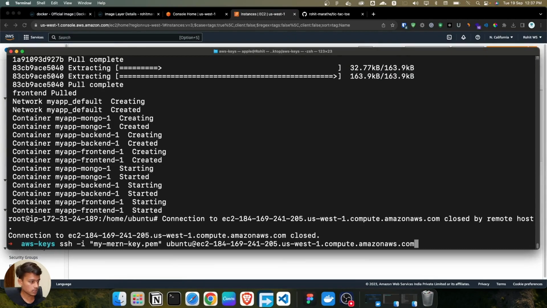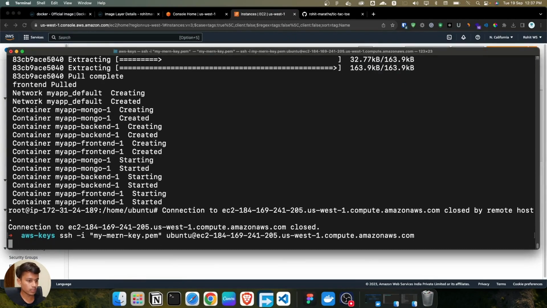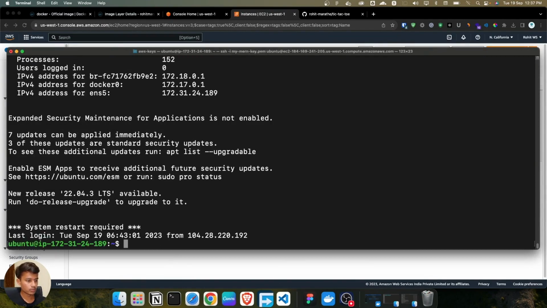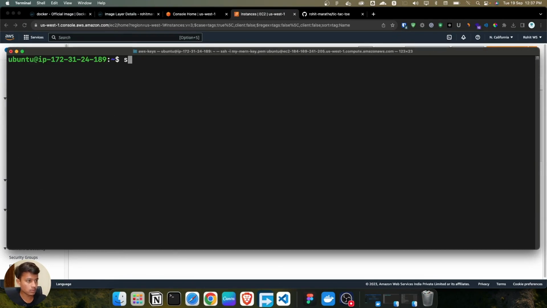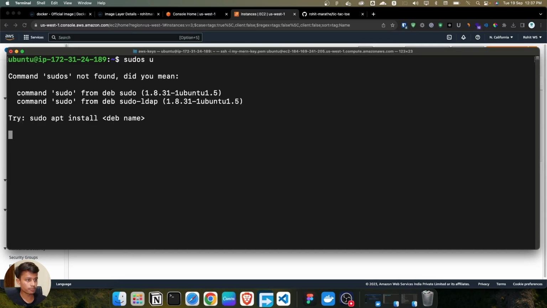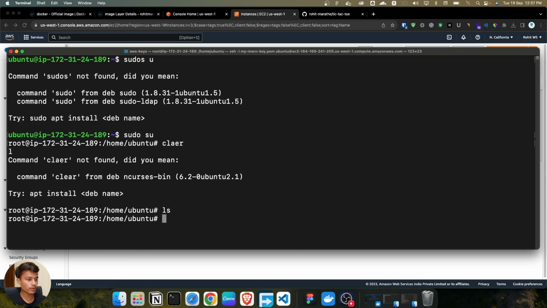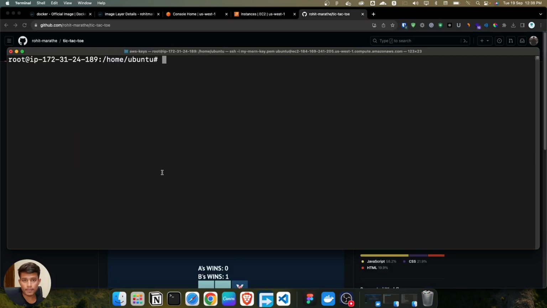As you can see, let me connect with my instance. Okay, so I have successfully connected with my instance. So let's do sudo su for root permission for the root user. Okay, so then I'm just going to clone the repo of tic-tac-toe application.